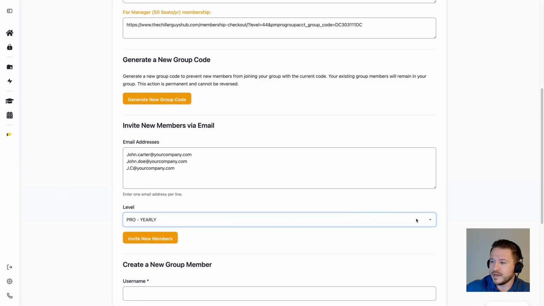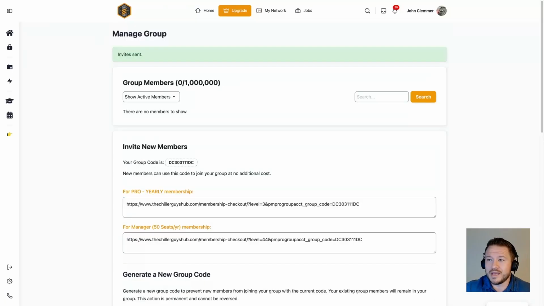So if you're inviting a bunch of technicians, that'll be the pro yearly. If you're inviting managers, you would click on the manager option, and that manager would go through the same process for getting the additional technicians onboarded. So once you have the correct level selected, then you just press invite new members. After you press the invite button, everyone's going to get an email. And in that email is going to be a join link. They're going to click on that link. It'll take them through the checkout process, and then they're in.